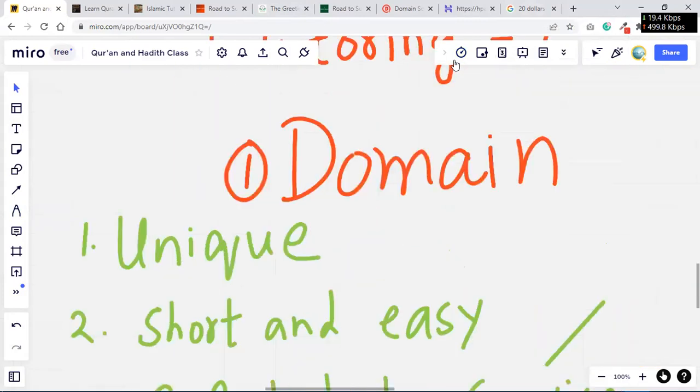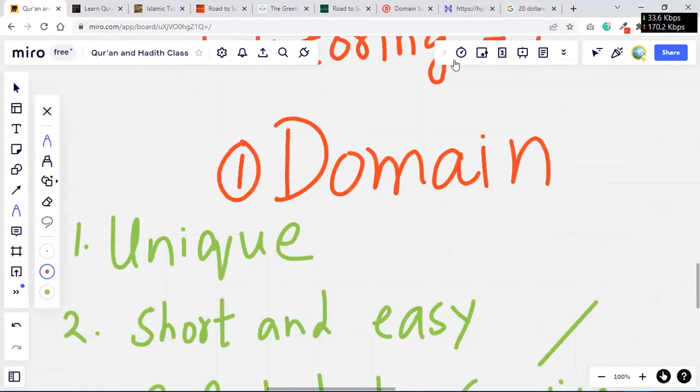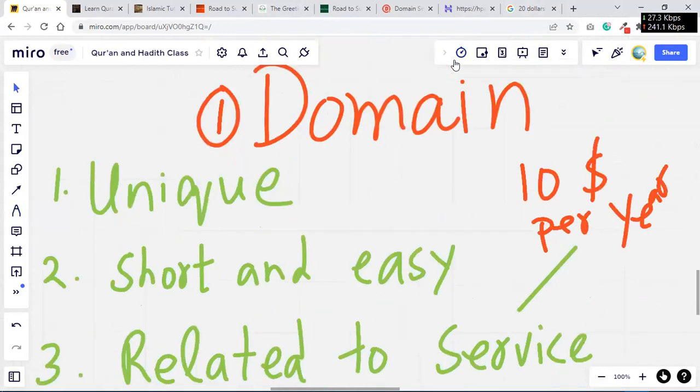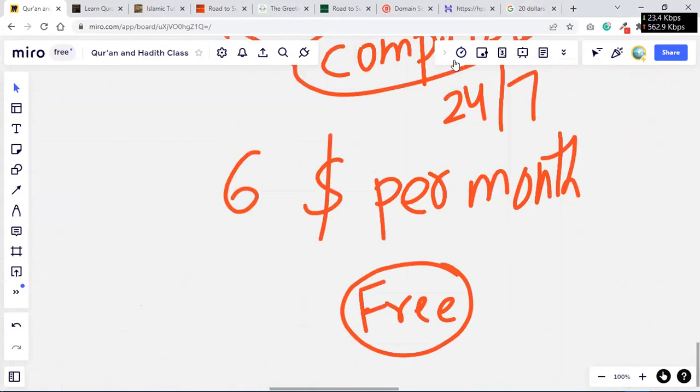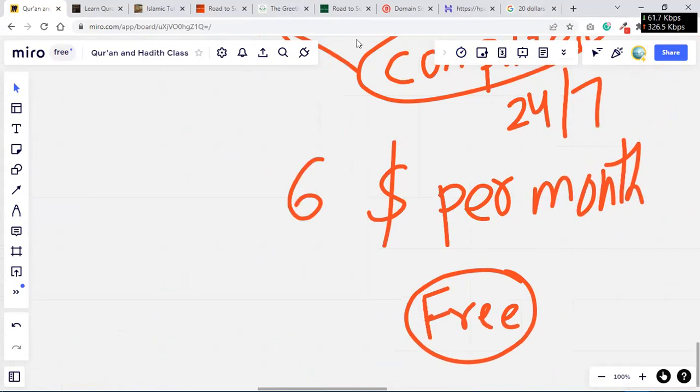the hosting. A domain name will cost you around $10 per year. It is a cheap thing, not expensive. But hosting will cost you around $6 per month. I can give you free hosting for learning purposes, okay? Now, if you have any question, you can ask me.